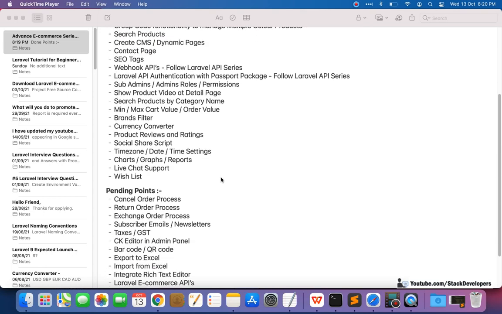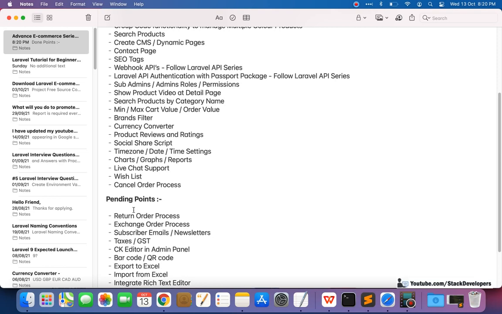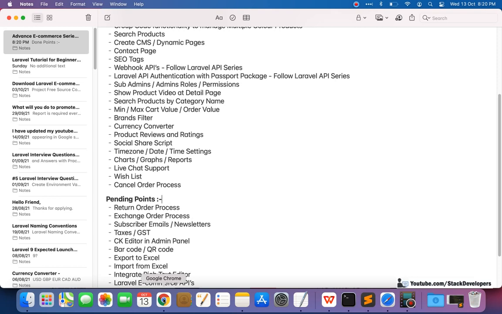So we have finished the cancel order process. Okay, so we can move this point to the done points and we'll start the next point, that is return order process. Okay, so now we are going to work on the return order functionality for our Laravel e-commerce website.